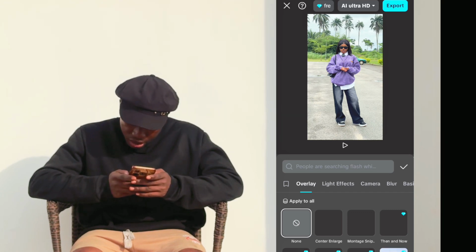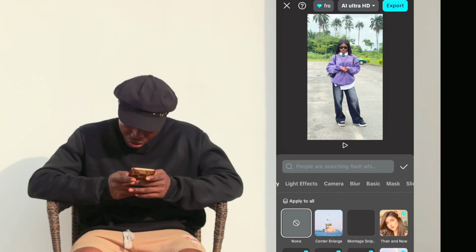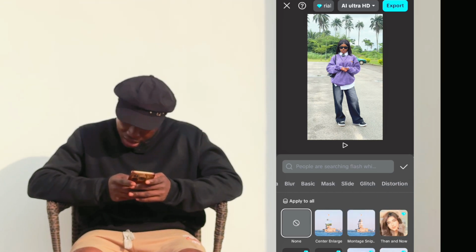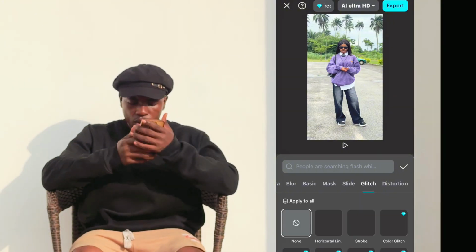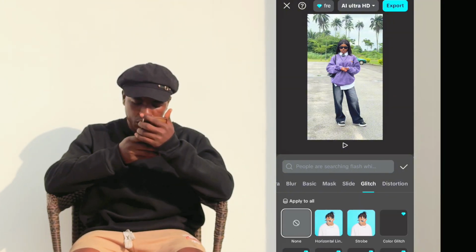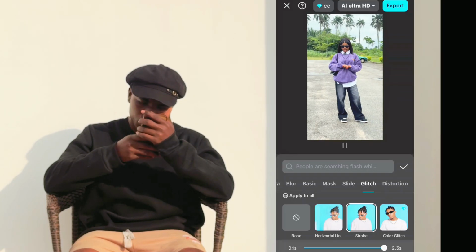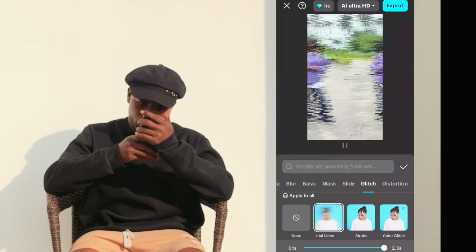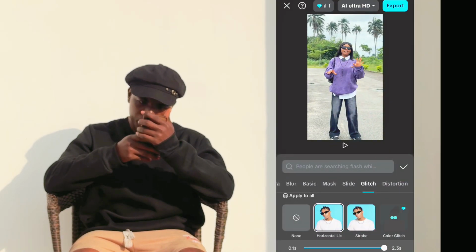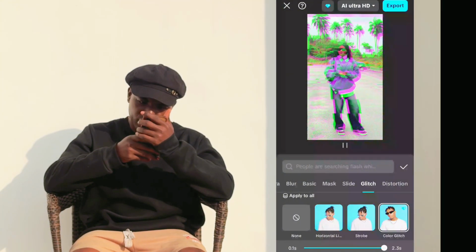After tapping on this part, you scroll at this menu here and you find glitch. Are you seeing glitch? You tap on glitch. Once the glitch loads, the next thing you want to do is tap on the one you want for the video, how you want the glitch to appear. So you see something like this.